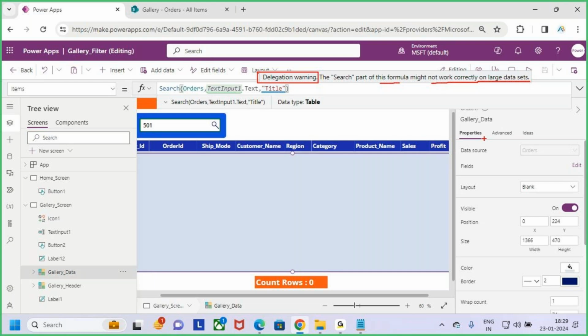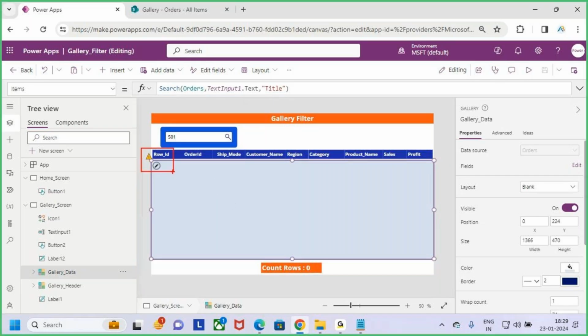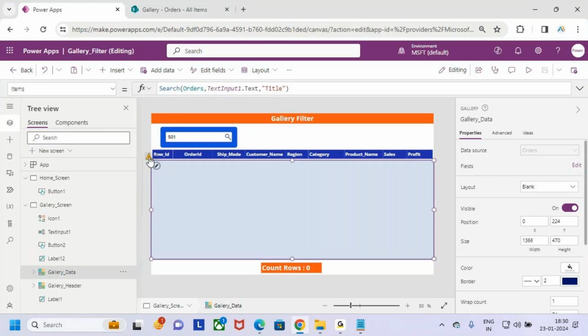Why? Because by default, this search function will search only 500 rows in the data source. Only the top 500 rows it will search. If your data source has more than 500 rows, then it is not possible to search that data in the gallery with the help of this search. And also if you observe here in the gallery, it is showing one warning icon. Now if you click on it, when I click on this edit, it is navigating to here.